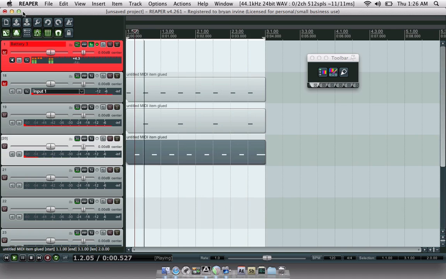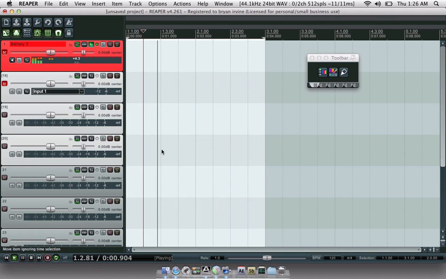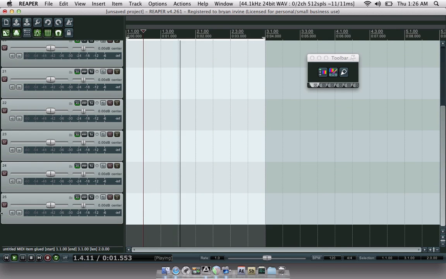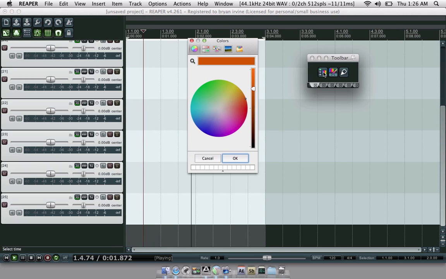Okay, so we see that it's working. I'll select these tracks, just trash them. I'm going to take these tracks, shift select them, change their color. I'm going to go an even lighter pink than I was before.